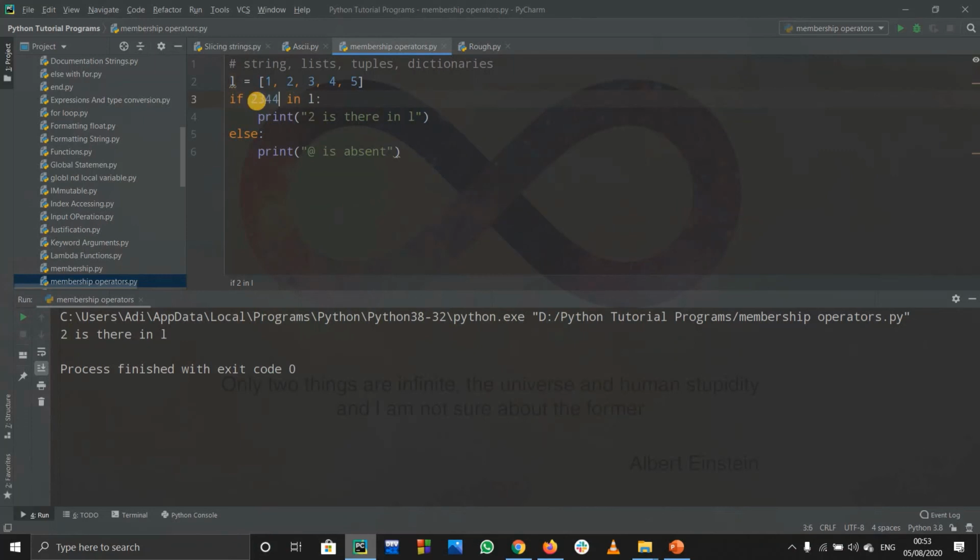So if I write, instead of 2, whatever number that is not there, then obviously this number is not there, and it will print that the number is absent. I know it is some random thing, but fine. I just want to explain the concept.